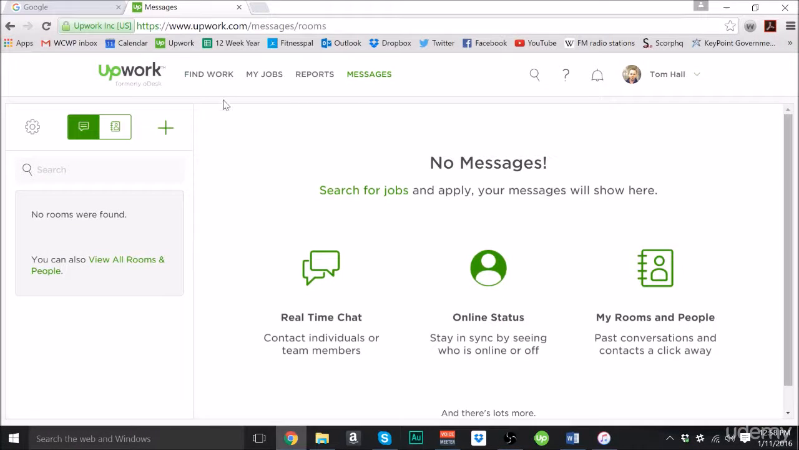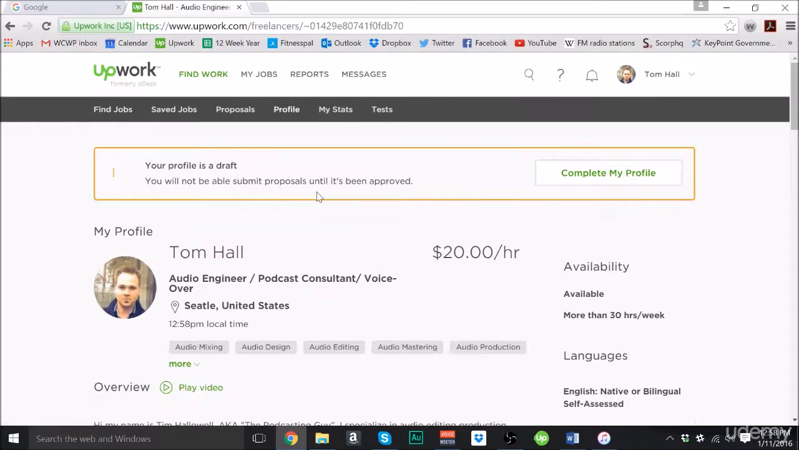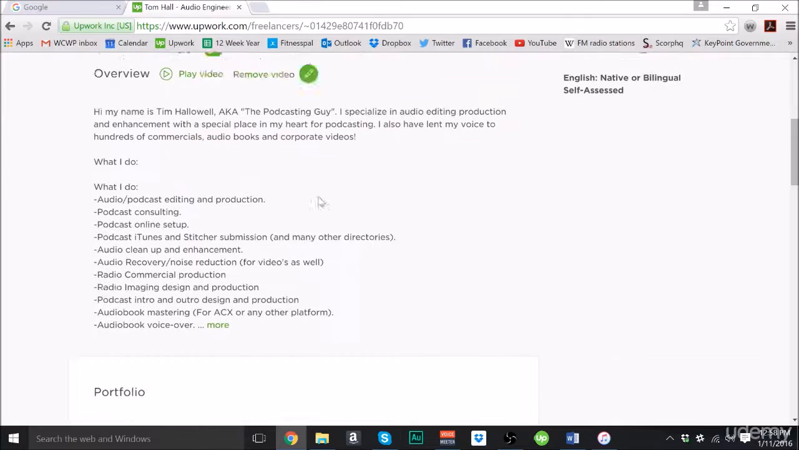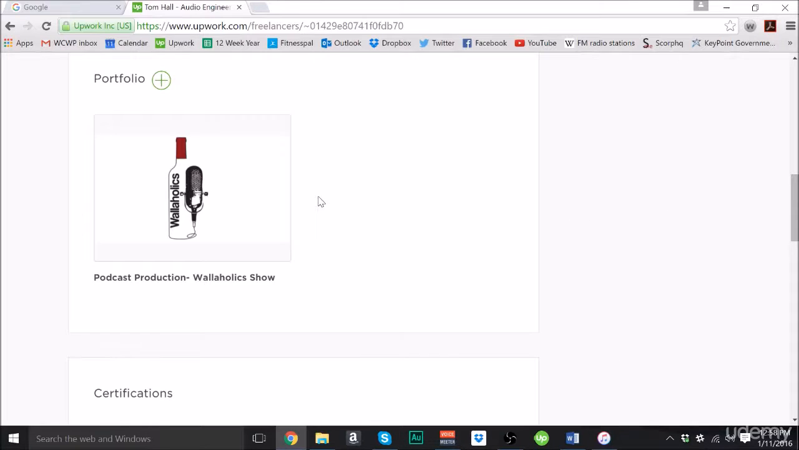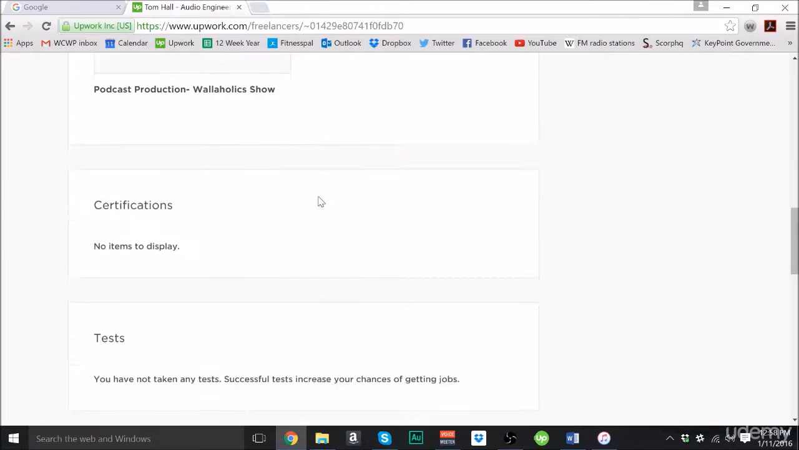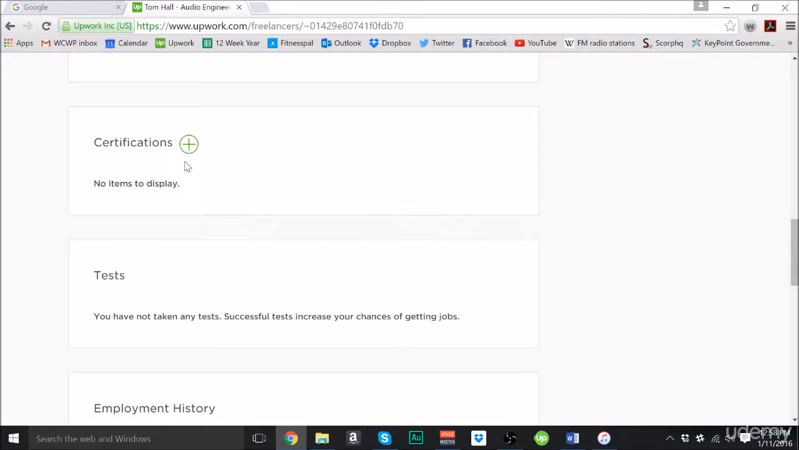So we've logged in and we'll go to the Find Work tab. The first thing we're going to look at is certifications. Let's scroll down here. Certifications is right past portfolio, and here we have it. Now, like most things we've covered, this goes hand in hand with backing up what you say you can do. If you have any certifications that apply to your skills, you can go ahead and add them here.